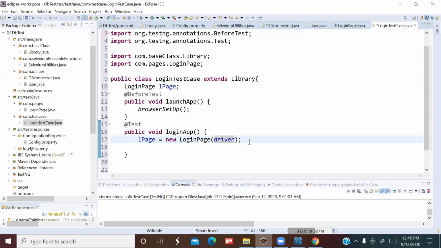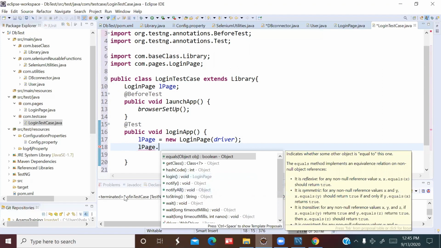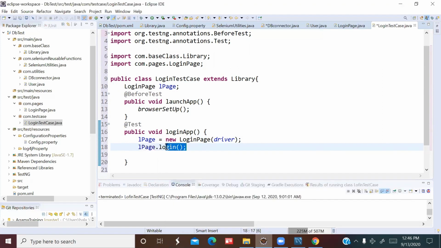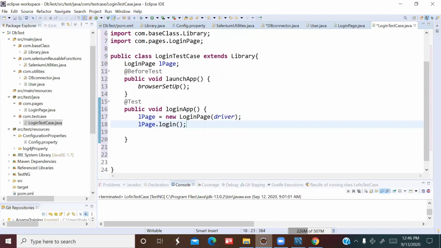Now use the object and call that method. L page dot the method which you created in the login page. The method name is login. Okay. Now you press enter, and now we'll create the after test.